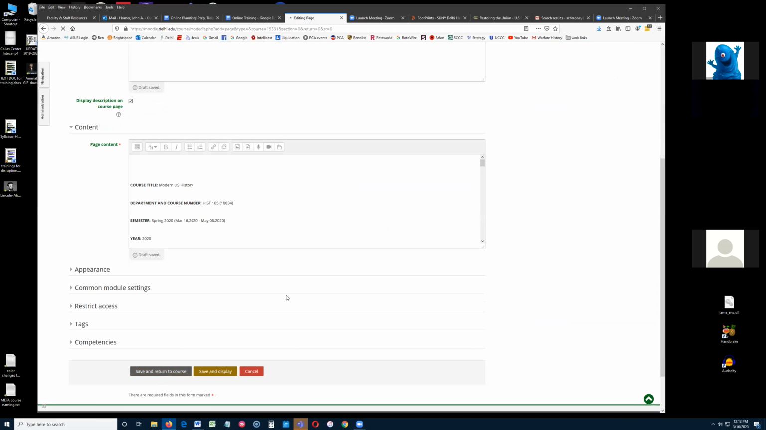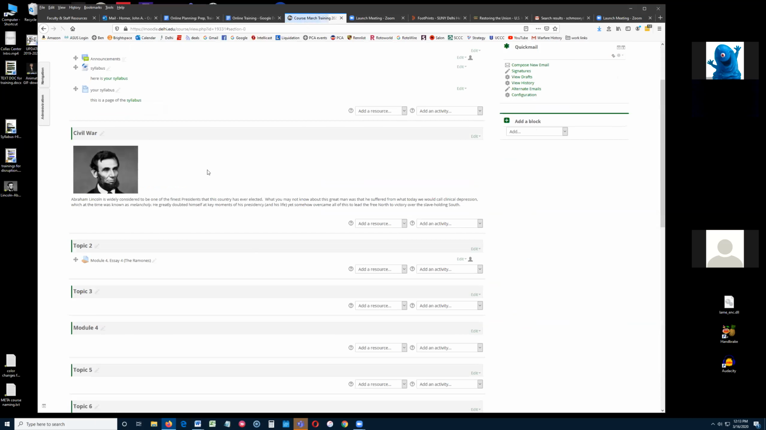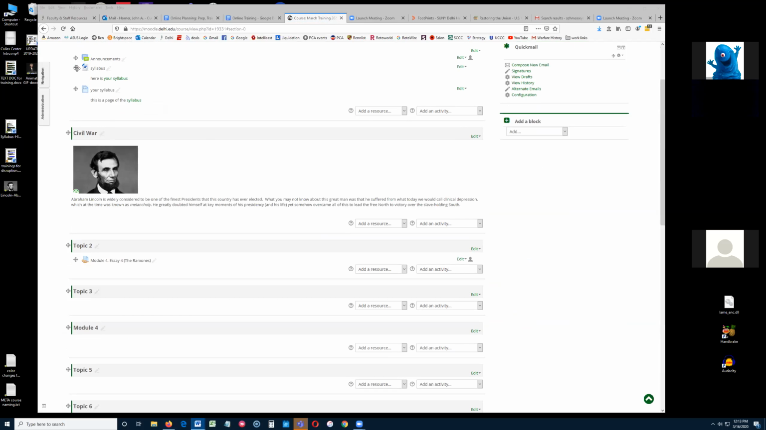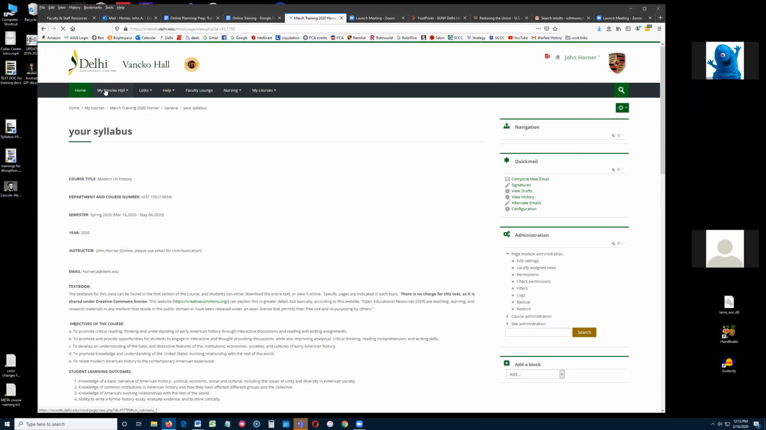So I do save and return to course. And now we can see what the students will see. And notice the icons are different. This is a Word document. It says W. They know that's a Word document. And this looks like a page. We'll click on it and it opens up.